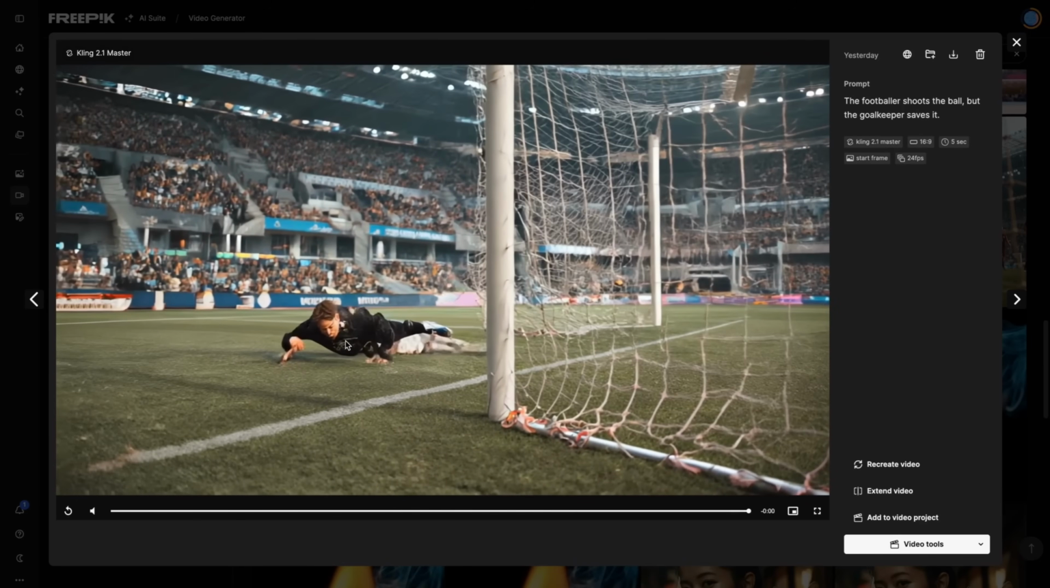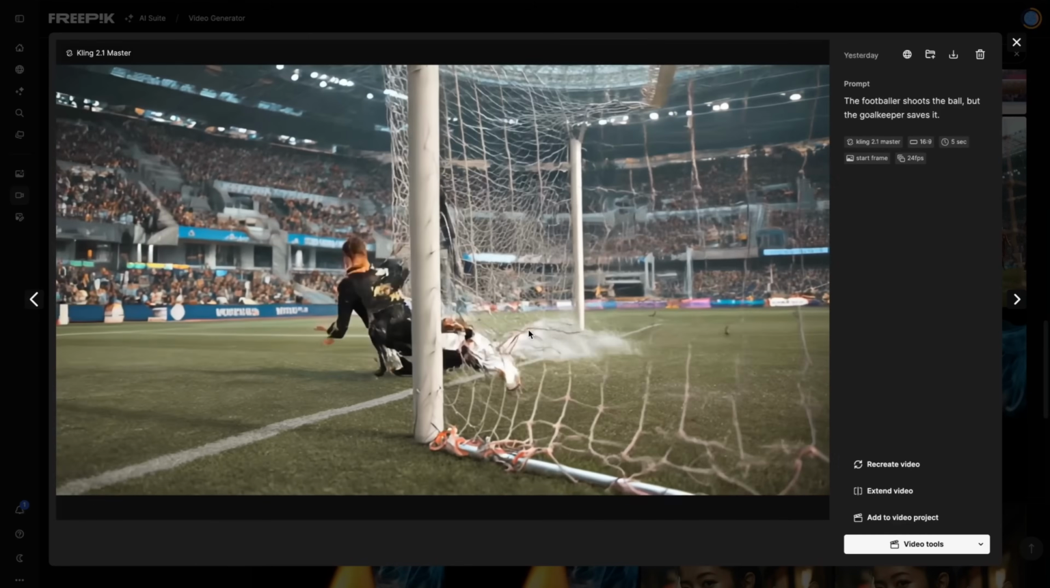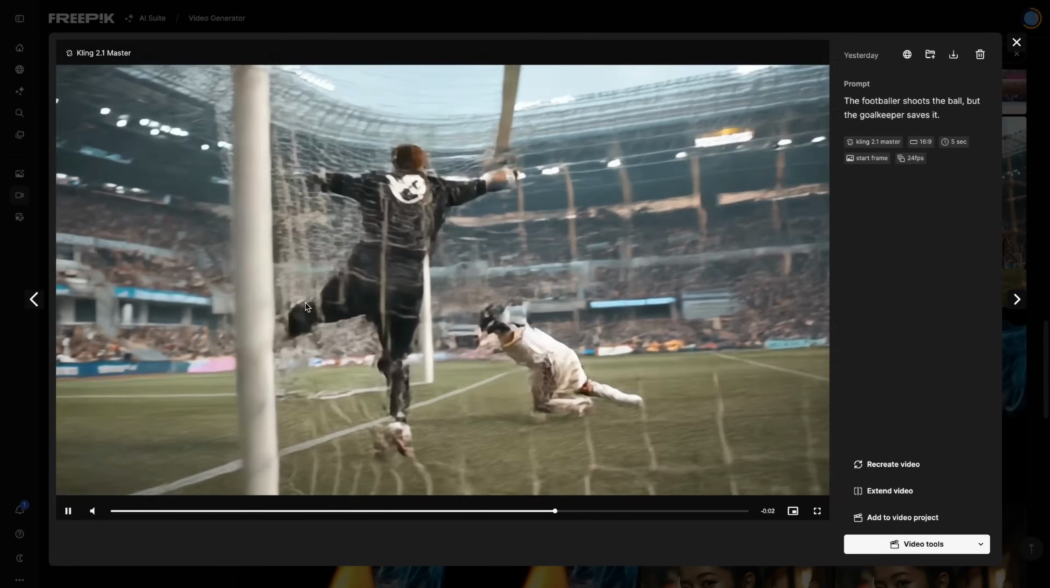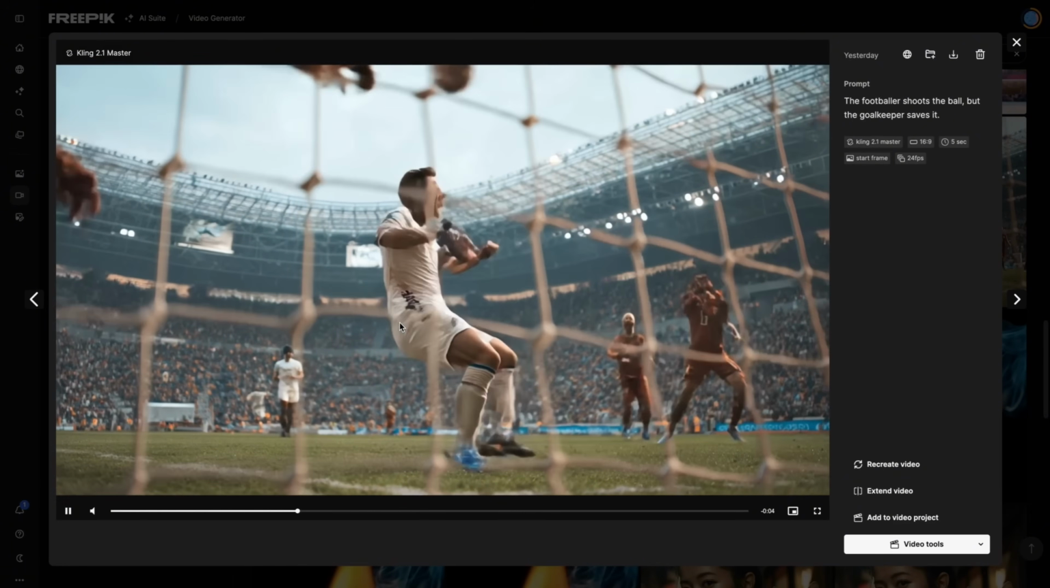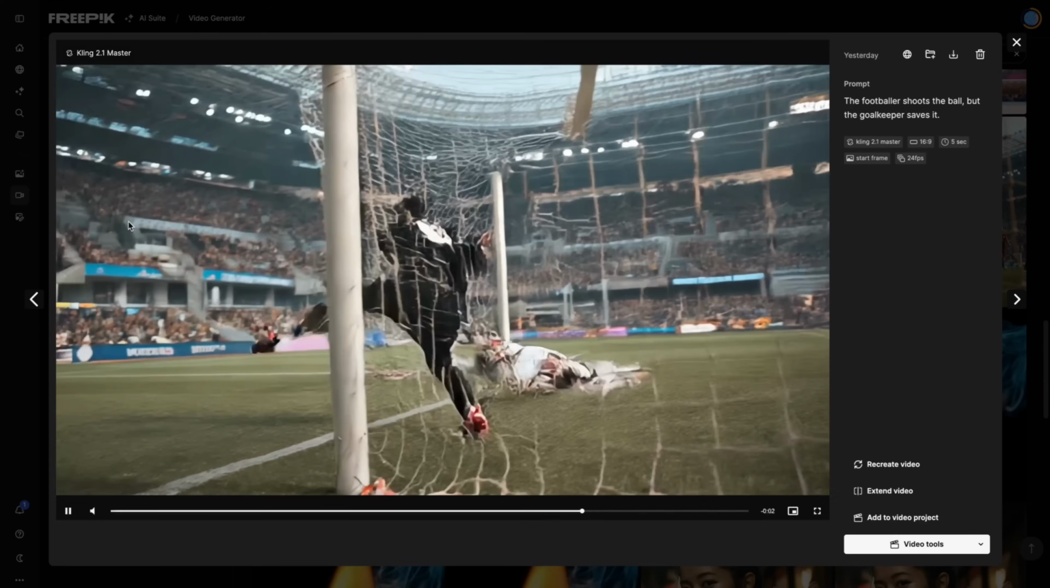There's not much action, with the goalkeeper not really saving the ball. It looks more like, I don't know, they are both celebrating the goal. It's kind of funny because the morphing at the end of the video is just unbearable. It looks really horrible. Not the best result from Kling.